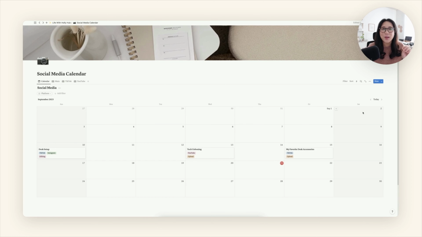Okay, so here's the free social media calendar template for you guys. It's super simple. It's super easy to use. And I'm just going to go through it with you guys. So you can either change it up a little bit too, or you can just use it as is.